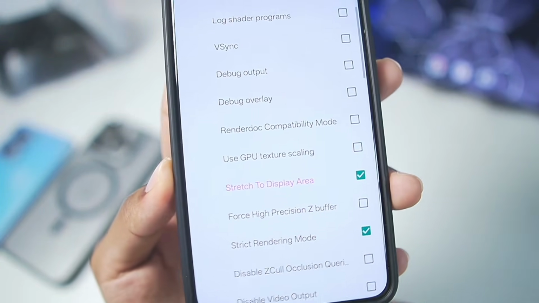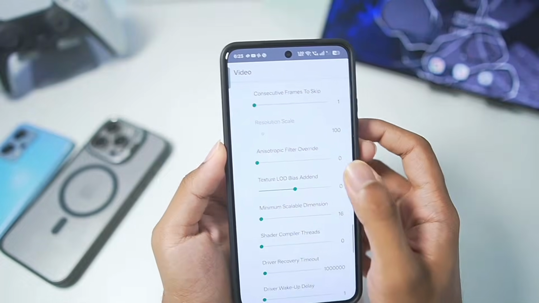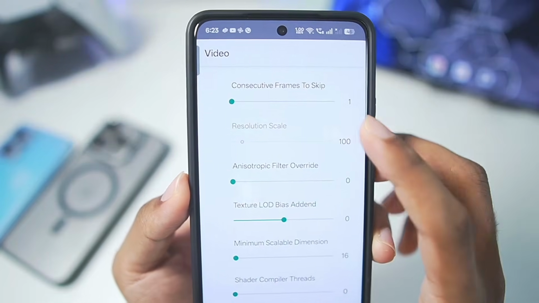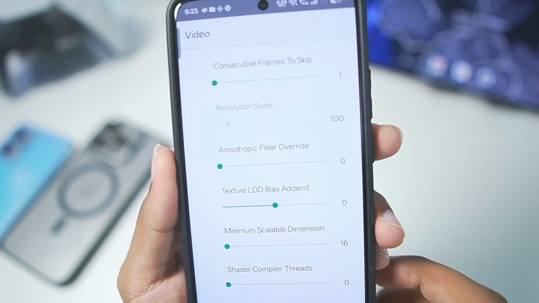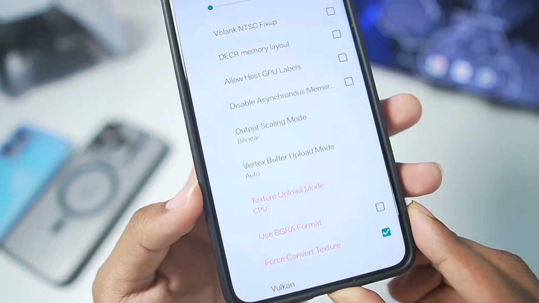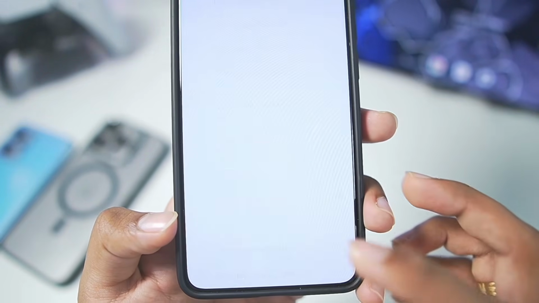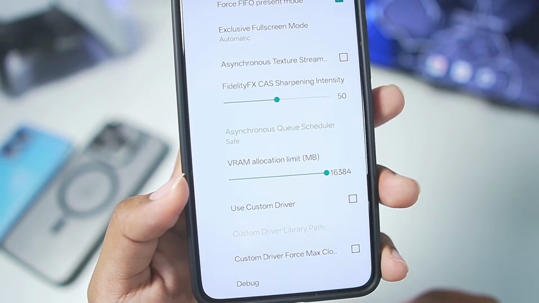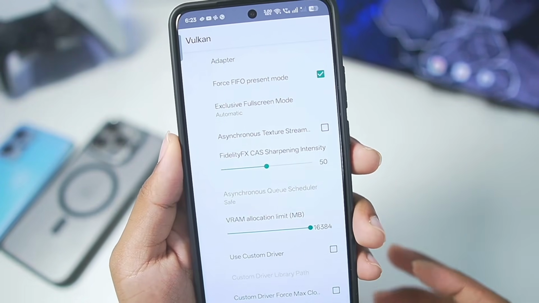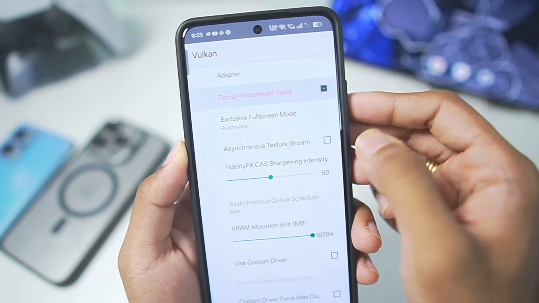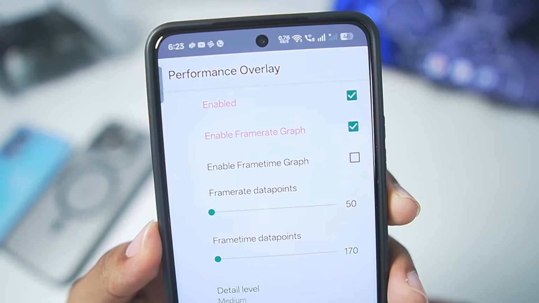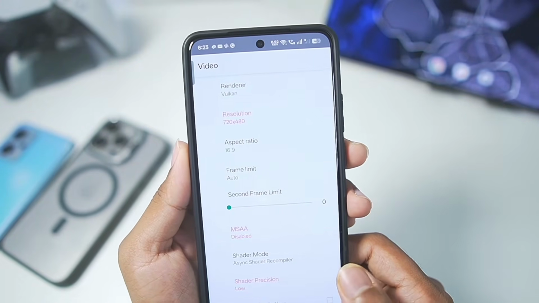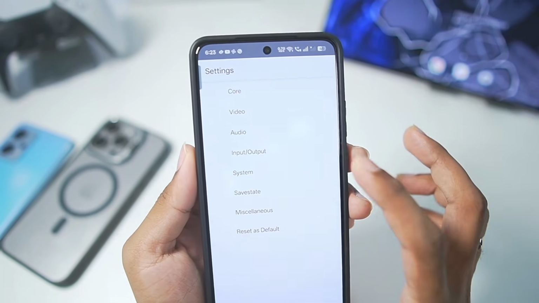If we just go and scroll down, stretch to display area has been turned on, and everything else you can keep it as default. Screen resolution decrease setting, which has been blacked out for some reason. I think that's because we have already selected a lesser screen resolution. Anyways, if we just go and scroll down, you can see all of these options have been enabled. And in terms of Vulkan, VRAM allocation is 16 GB because this Android device comes with 16 GB of RAM. Once that has been done, I'll disable this option. In terms of everything else, you can enable the performance overlay to find out how much FPS you are getting while emulating PS3 games on your Android device.